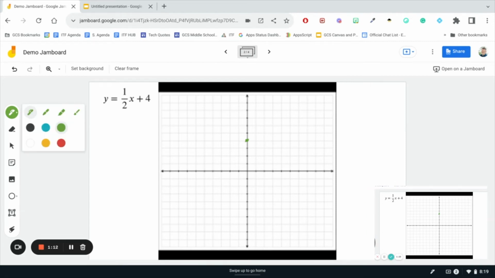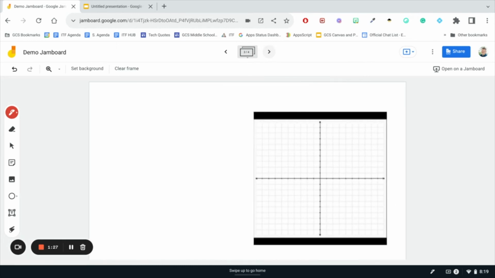And then I can go ahead and start to identify my rise over run. For a half, I should have a positive slope. And then now I can go ahead and graph that. And you can see there that it does drop down onto the one that's in the lower right hand corner. Again, having to change that frame.